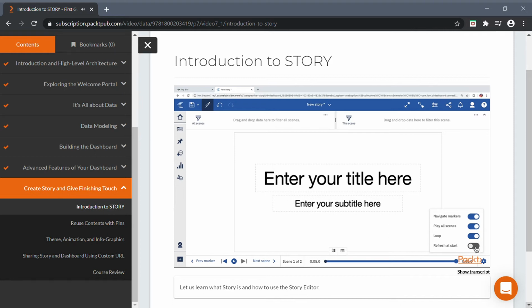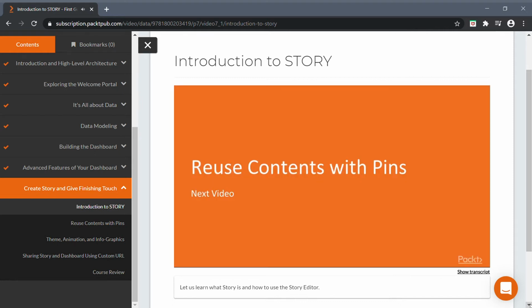And refresh at start will make sure that every time the presentation starts again, the data will be refreshed. So if the data is changing at the back end, for example, market share prices, then those changes will reflect each time the presentation loops. In our next video, we will learn about reusing the contents using pins.